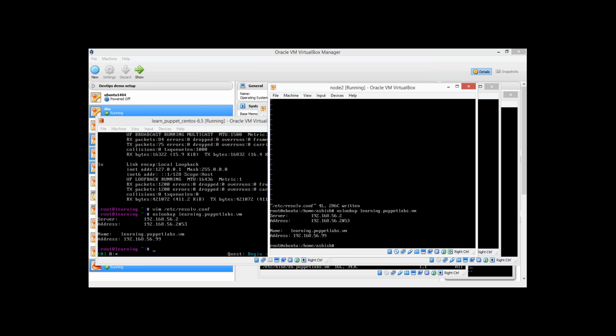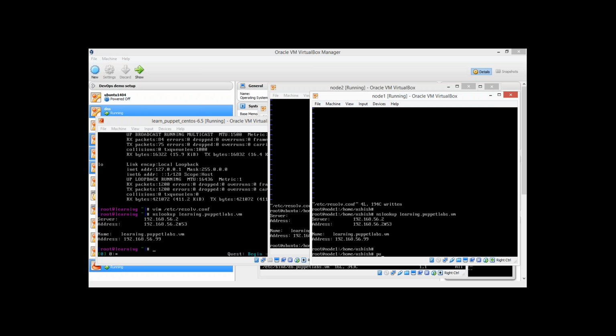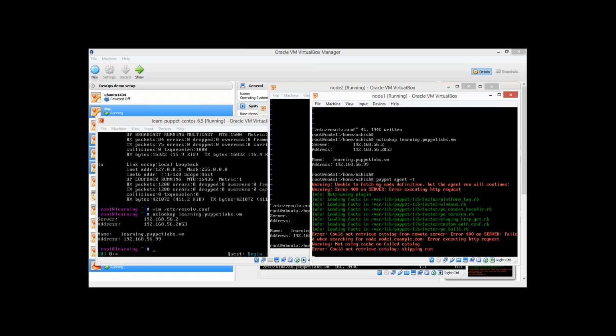So it seems good. Let's try it on node 1 whether it is able to pick up the data from Puppet Master. The command is puppet agent -t. Let's check whether it configures itself. It says there's some problem, unable to fetch the node definition. Okay, so the node definition is not present because it's trying to search for the node on that Puppet Master, which does not have any node definitions.